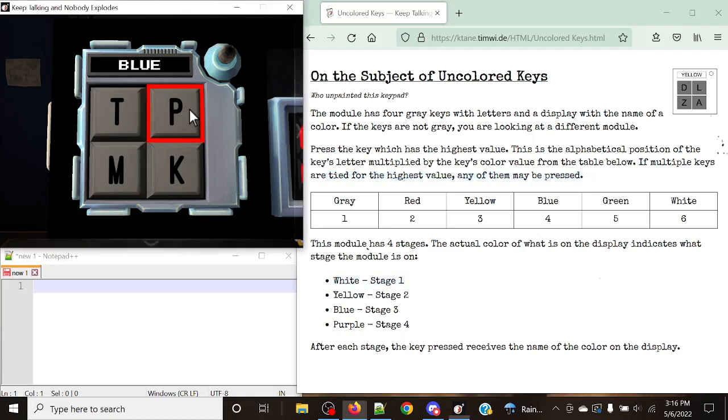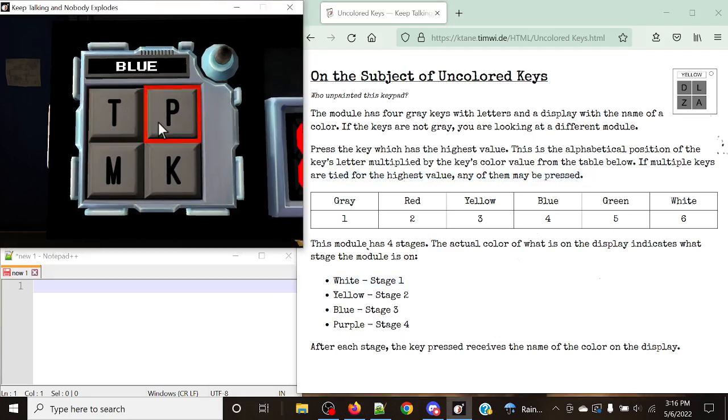Now, the thing about this is that it will immediately start off with gray. So one of the biggest indications is that gray is going to have a multiple of 1. It's going to be multiplied by 1. So in this case, essentially the first stage is simply going to be pressing the letter with the highest alphanumeric position, which in this case will correspond to tango.